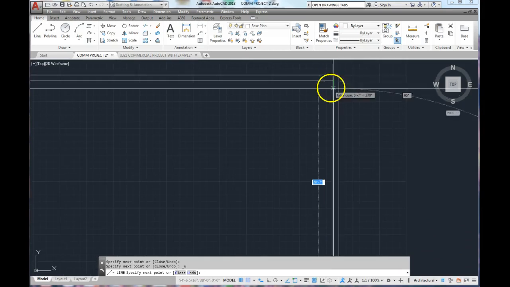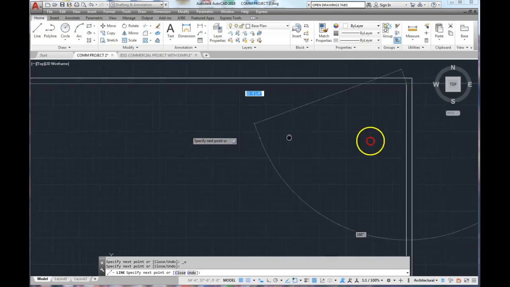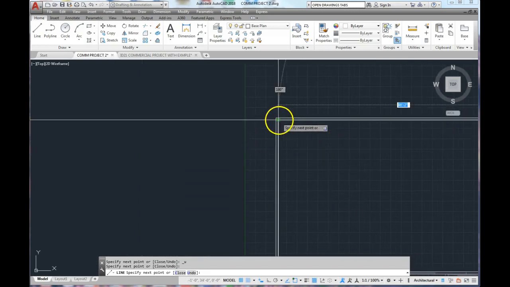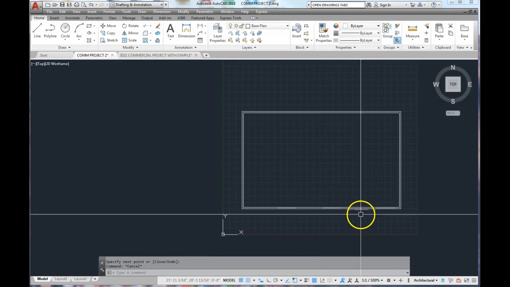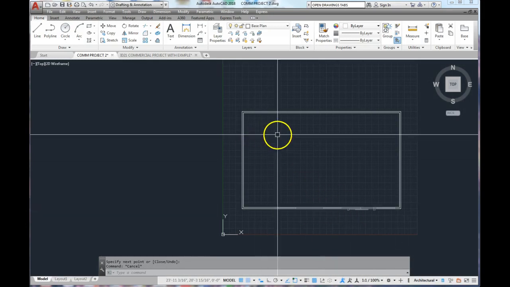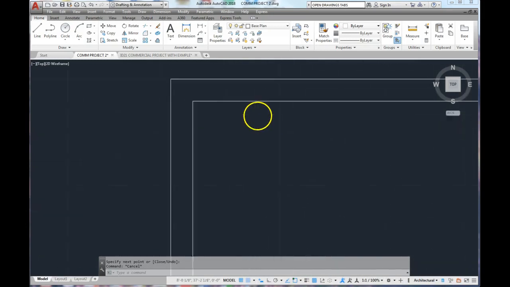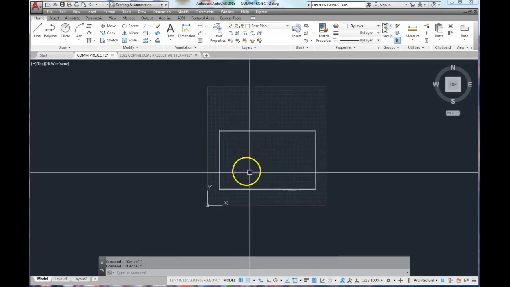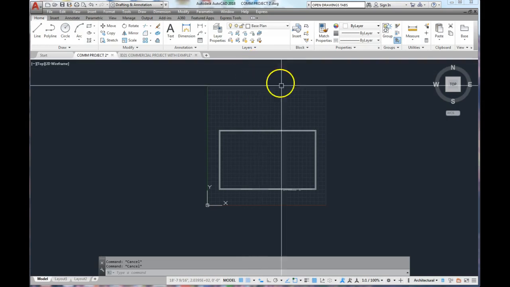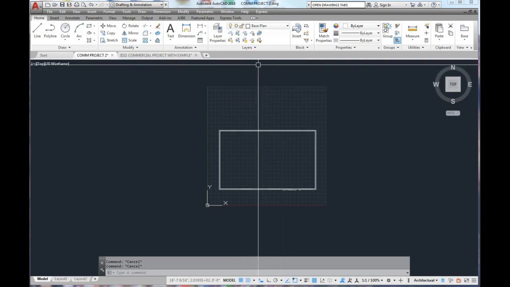Oops. Make sure I snap to the correct endpoints. And so now I have basically the outline, and I've used my base plan as the reference, but I've actually drawn my own lines. And now that I have those lines there, I can start to use the construction lines to set up where I want my office spaces to be.